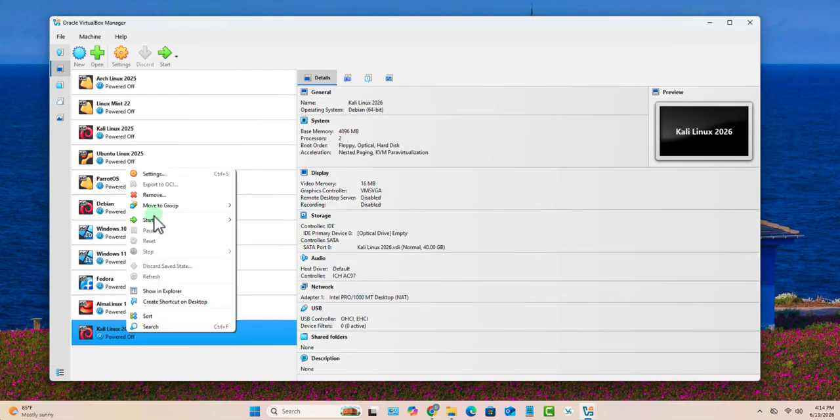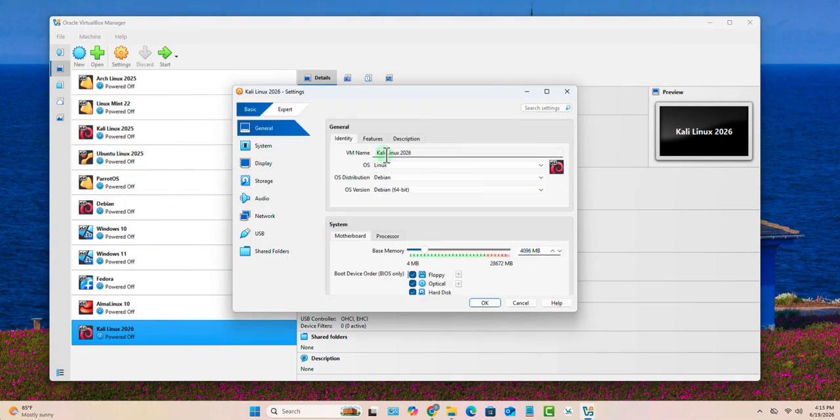I'll right click on it and go to Settings. Let's look at what we need to change here. Remember, we didn't attach the ISO image yet, so we need to attach it. But let's also look at other features here. So for share clipboard, you want to enable bidirectional. Same thing with drag and drop.